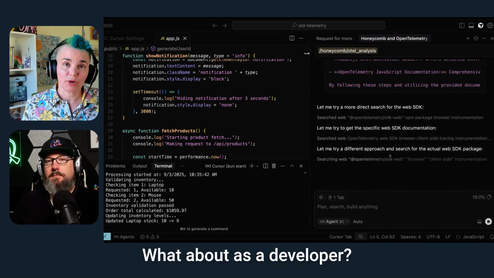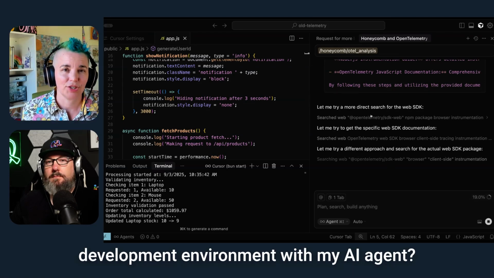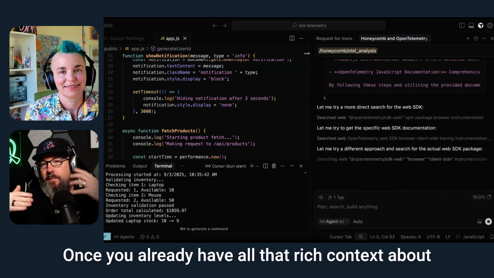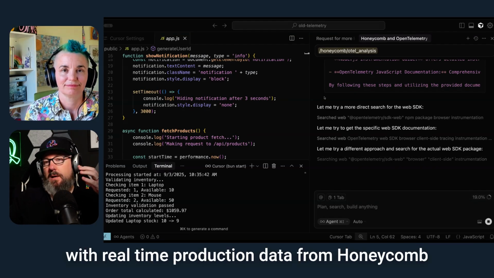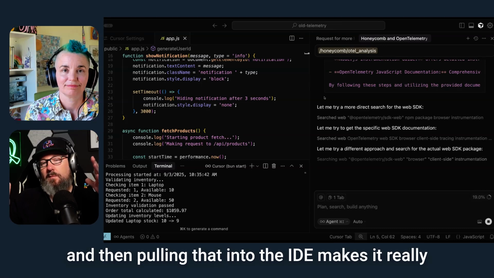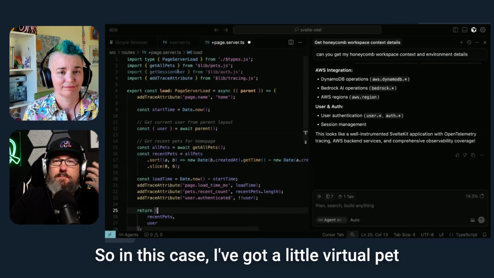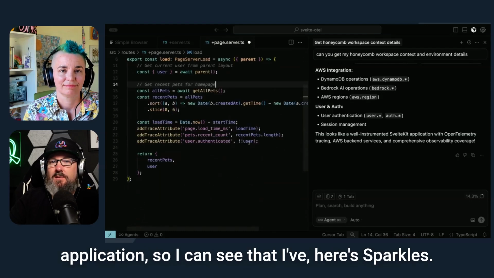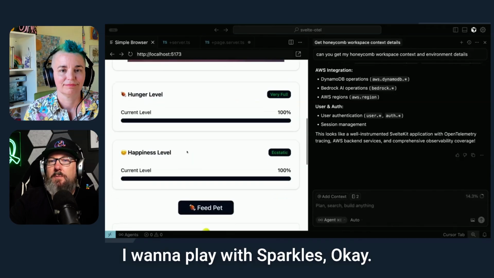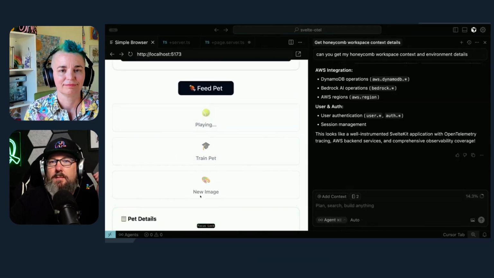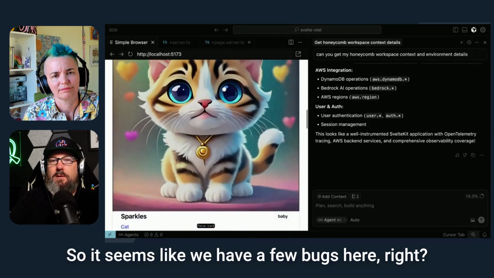What about as a developer when I bring the Honeycomb MCP into my development environment with my AI agent? Once you already have all that rich context about your application, being able to combine that with real-time production data from Honeycomb and then pulling that into the IDE makes it really easy to find and fix bugs in your software. So in this case, I've got a little virtual pet application. So I can see that here's Sparkles. Sparkles is very full, very happy. I want to play with Sparkles. Okay. Oh, it's taking a really long time to play with Sparkles. So it seems like we have a few bugs here, right?